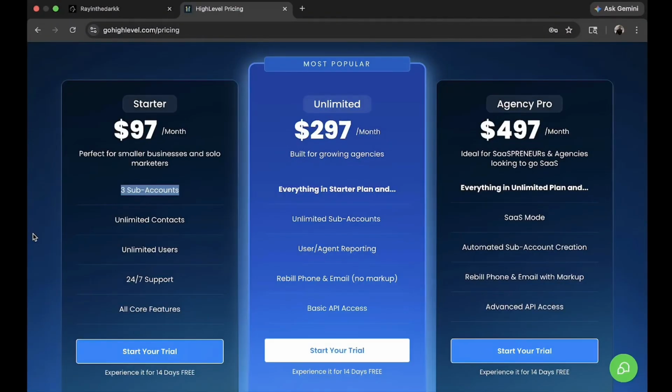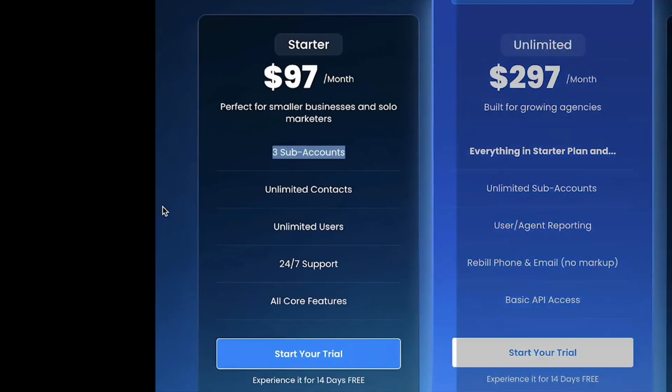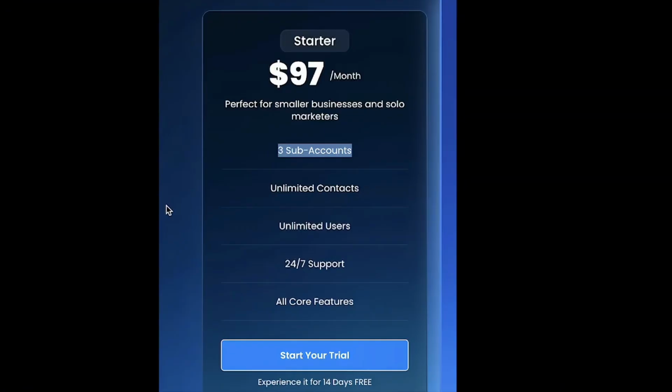Now, when it comes to the payment plans for Go High Level, there's three main plans. There's a $97 a month plan, there's the $297 a month plan, and there's also the $497 a month plan. Now, let's start off with the starter plan. When you're a new agency owner or you're running a service-based business and you don't have too many clients and you want to make sure you systemize everything off rip, the $97 a month plan is going to be the smartest thing to do. With that, you're going to have three sub accounts you can create.